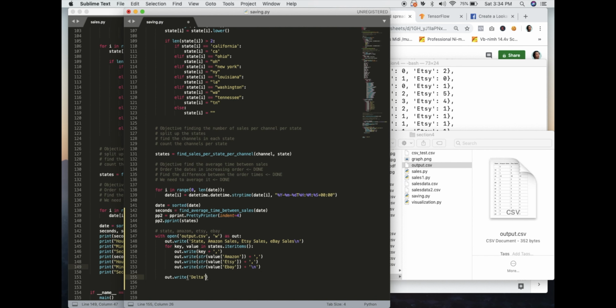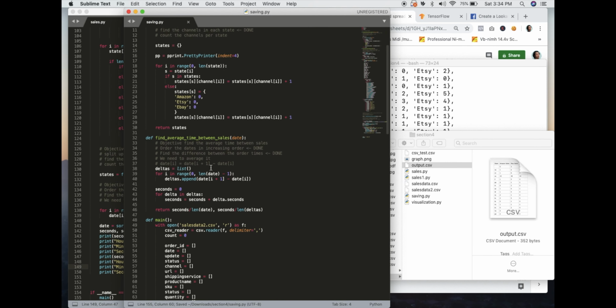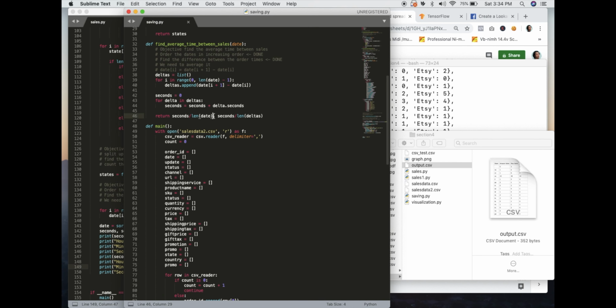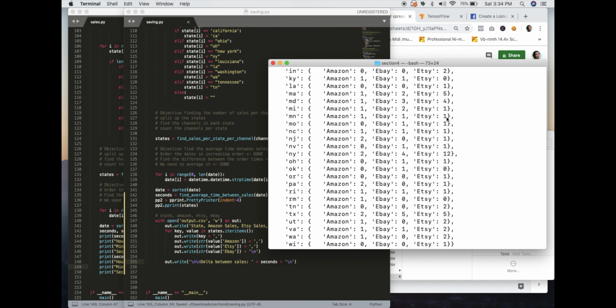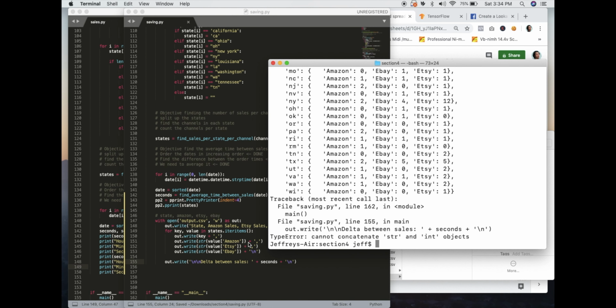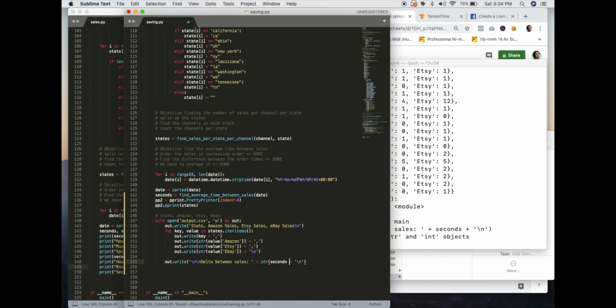Just to have all our data out, let's write out the seconds at the very end to have a new line. So just call it delta between sales, and then let's just print it out. Remember, different currencies, so seconds 0. Since we're returning this as a tuple, we can actually just remove the last one, because let's just make a decision and say it was divided by the number of sales in total. So just seconds, and then we can go ahead and add a new line just to close out this document, and then 2 new lines before that just to clean the data.